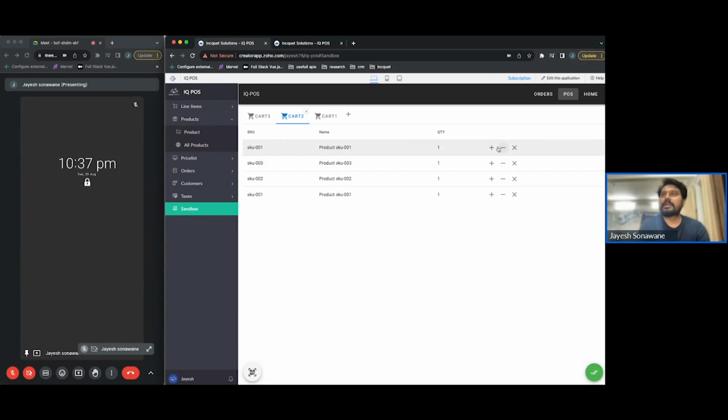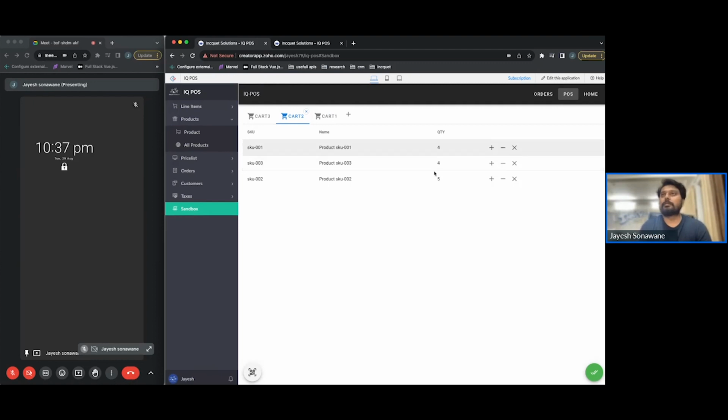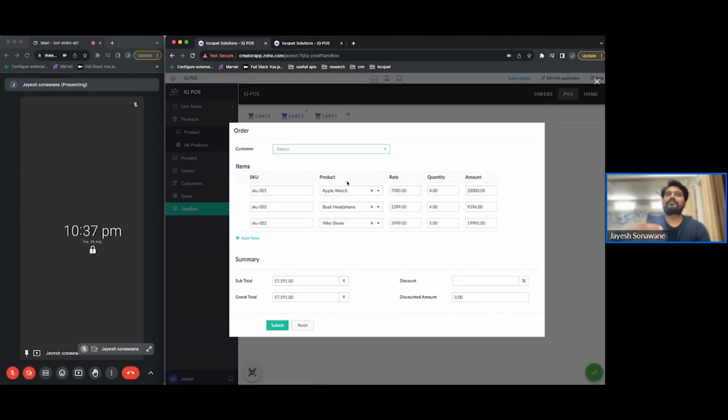So you can increase or decrease the quantity, right? You can also remove a particular product if you want. And once you're done playing with the quantity and finalizing the stuff which he wants to buy, you can just click on the plus button, the done button. And what it will do is fetch all the details which you have already scanned and create an order for you, or prefill an order for you actually.